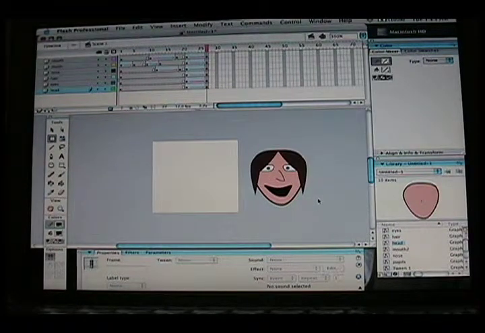There it is. Now, when you actually bounce this to a flash file, you won't see the head move out of frame. It'll look like it's disappearing.